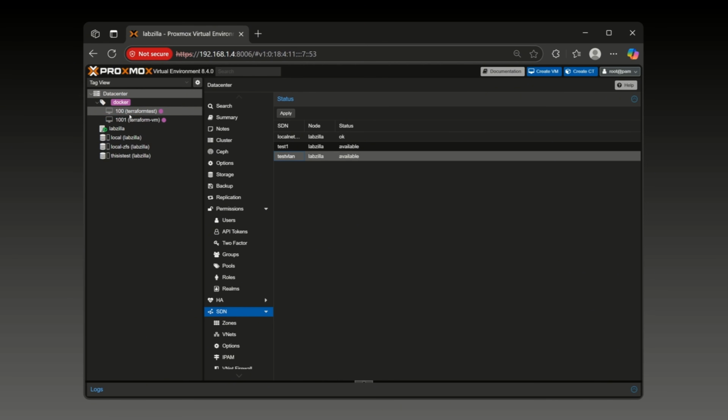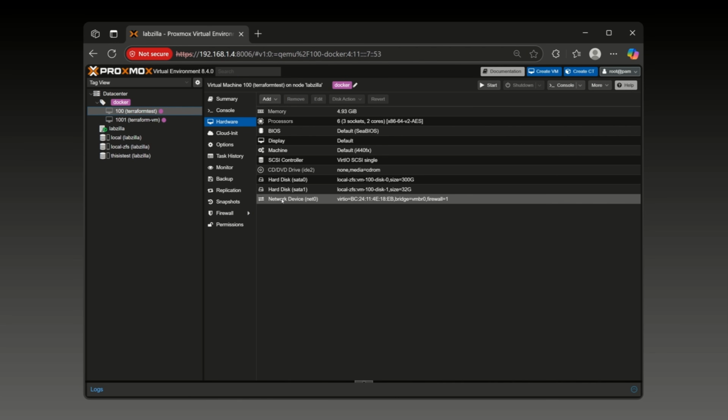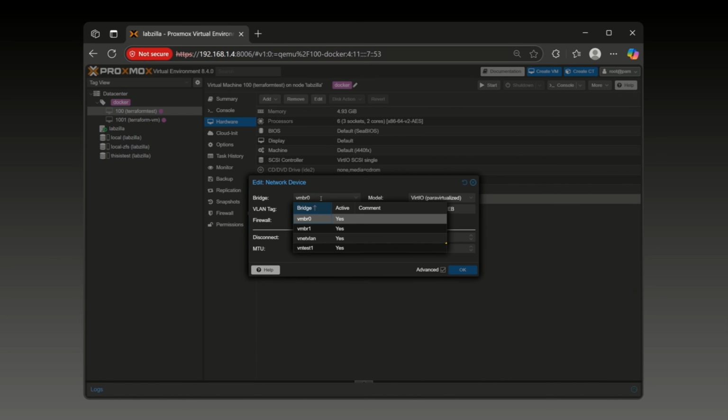So now if we go back to our VM, right, and then we go to network again, double click on that, we should be able to see that here now. So yep, we have VNet VLAN here. So now every time this VM sends traffic, that traffic is going to be automatically tagged.